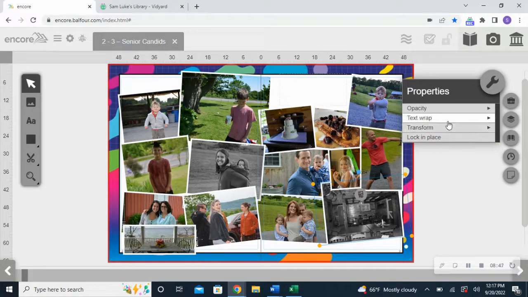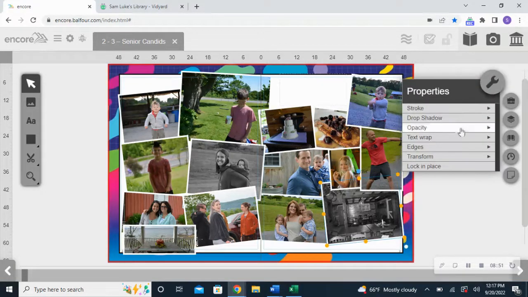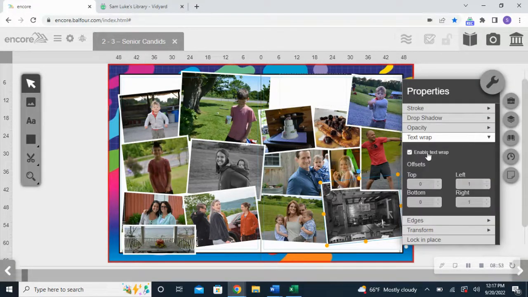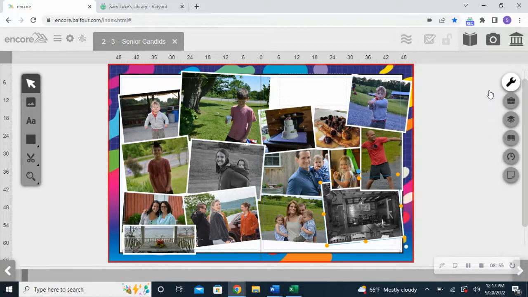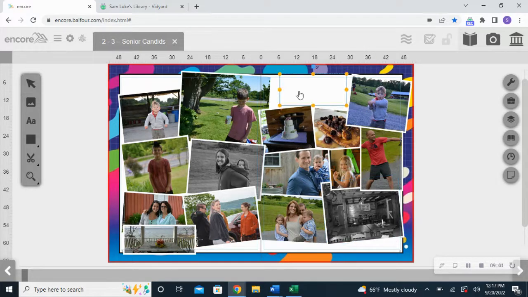Text wrap, we'll touch on that in a little bit. But basically, if I wanted to make this available for text wrapping, I could just say enable text wrap. So that way, if I were to put some text, ultimately when I start typing into it, it will just wrap the text around that picture that has text wrap enabled on it.